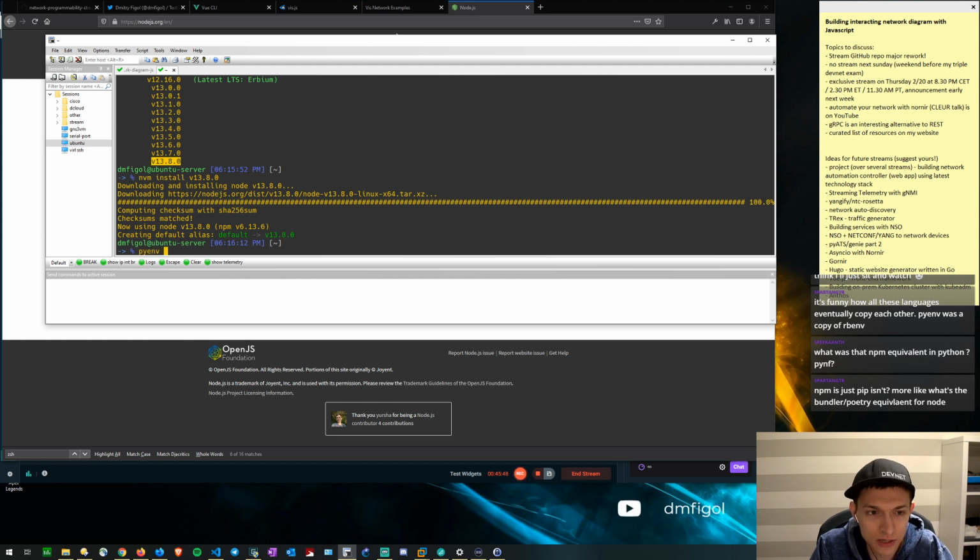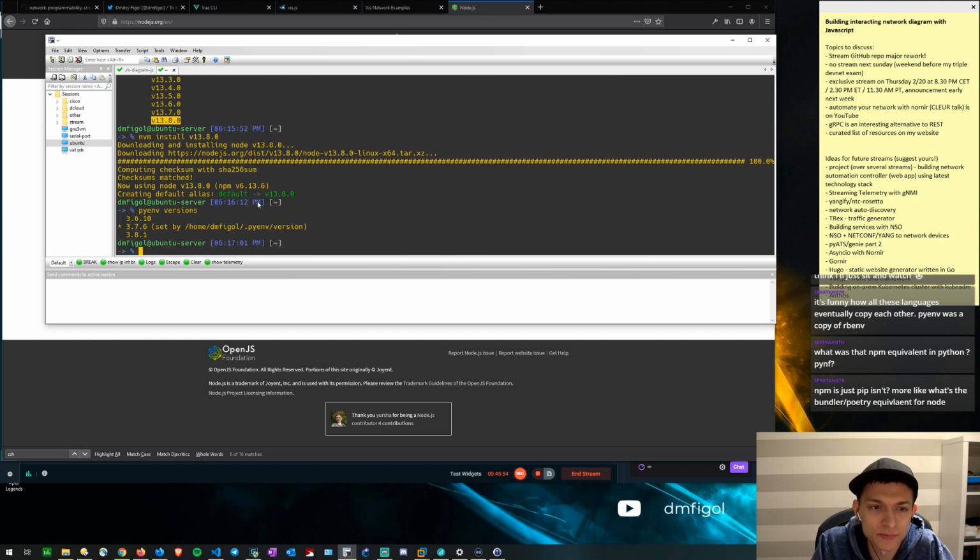So alternative to this. Do I actually have pyenv installed here? Yeah, I have it installed here. So nvm is equivalent to pyenv, and then pip is equivalent to npm, and then pipenv or poetry would be equivalent to yarn, and I think I will be using yarn.